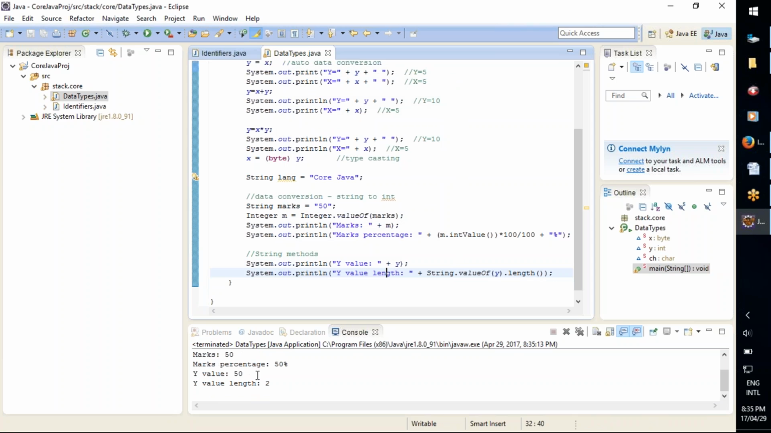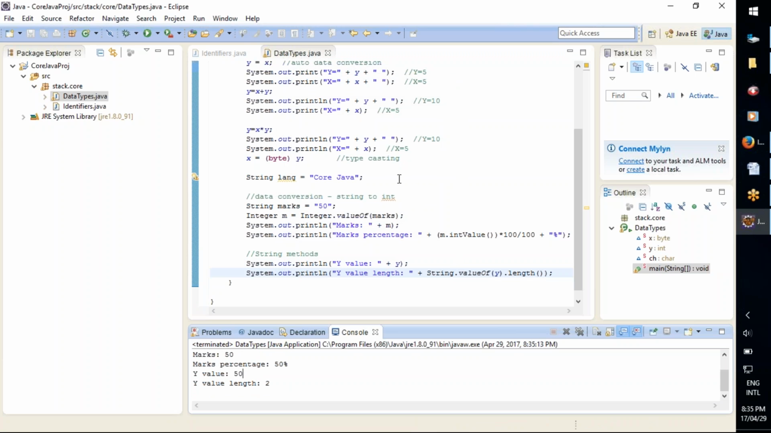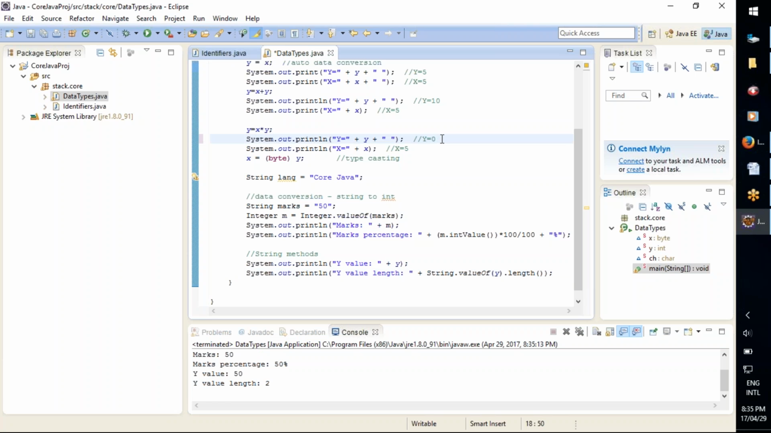See that, y value is 50, not 10. Might be it is changing after 10. Where are we updating the y value? Oh, here y is equal to x into y. Correct? Maybe here it is changing. X into y means 5 into 10. So it becomes 50 here. So it is not 10, it is 50 here. Okay. So that y value is 50.